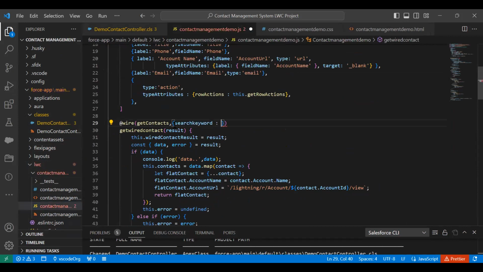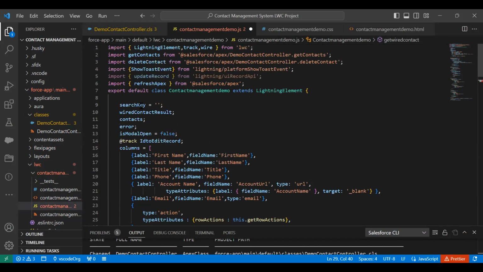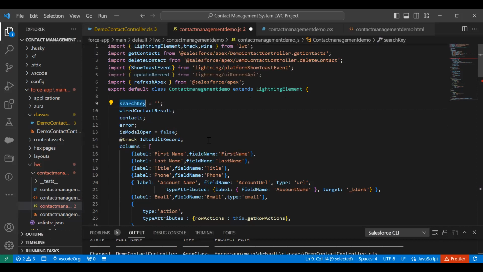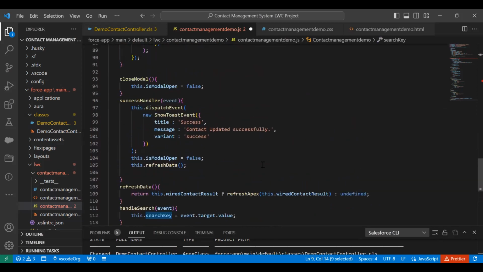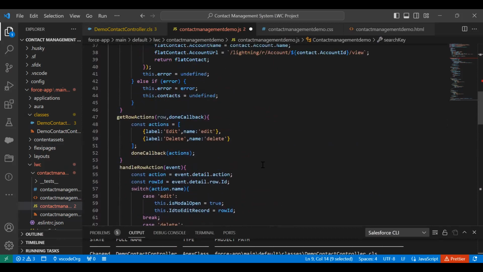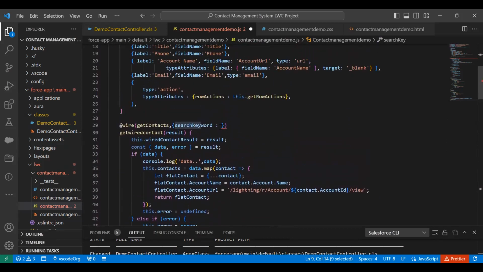Now, the other question is which property here holds the value. This is the property that holds the value, right? From where? From here. This has the value that the user has entered in the search box, and this is what you want to pass to the Apex method. So come back to the wire again, and here we'll pass this value. But this is not how you pass the value. You have to put it in single quotes, plus you have to put a $ sign here.